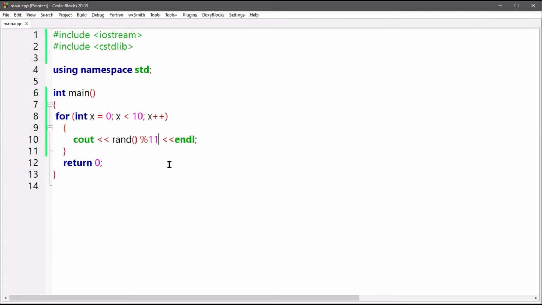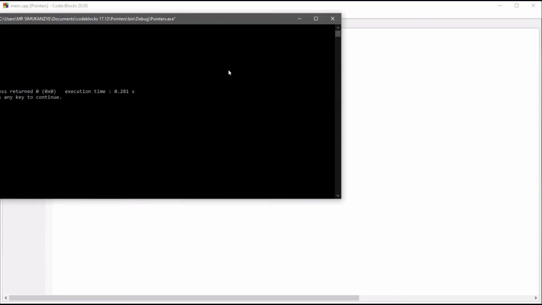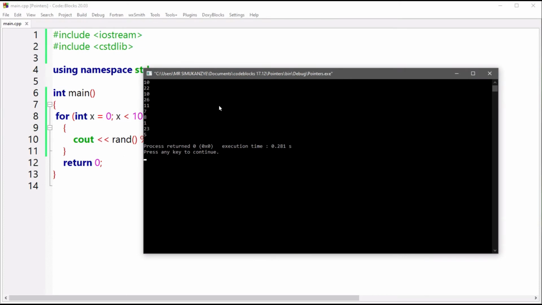Let's say we want to generate random numbers from 0 through to 30. We're simply going to have 31 here, because if we have 30, it's actually going to end on 29. So this is how it goes. We simply run our code, and there we have it.